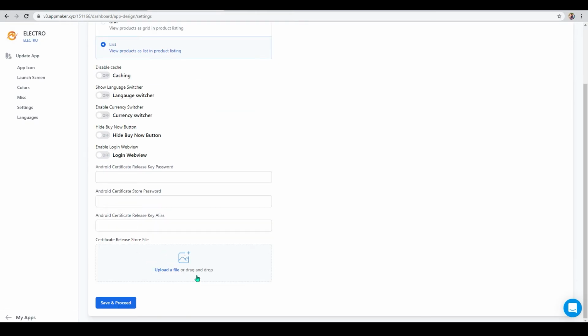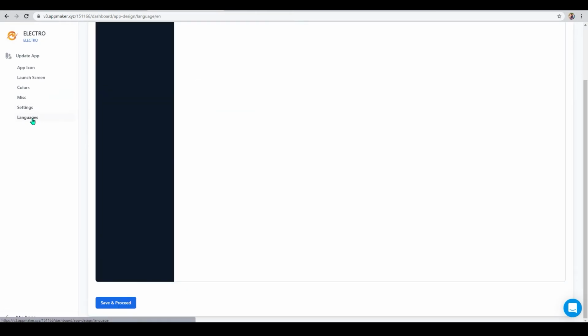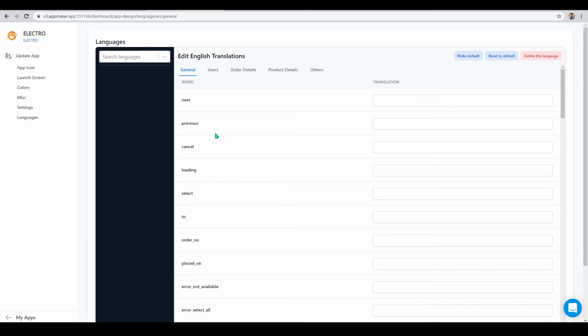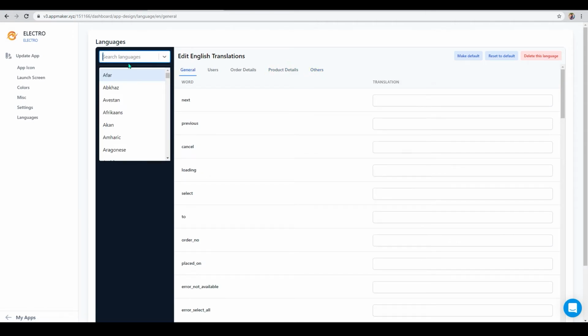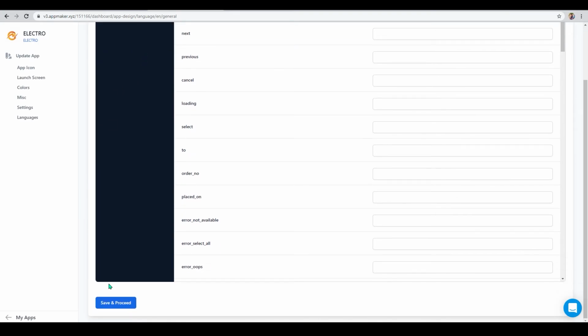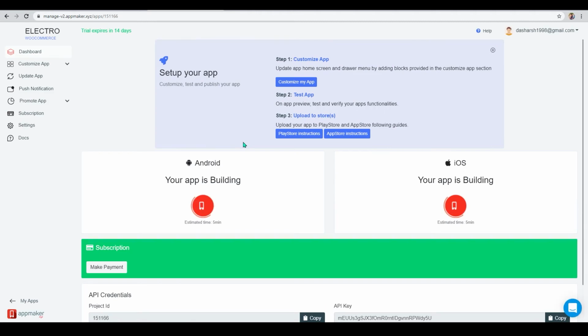And it drives you to the next page that will be the language setting. In here, you can decide the languages you need the app to be in. So you can add languages and you can make the translations here. If you want to add languages, you can just search for the language and then click on it. And then finally, click on Submit. When you click on Submit, the app gets refreshed and builds again.